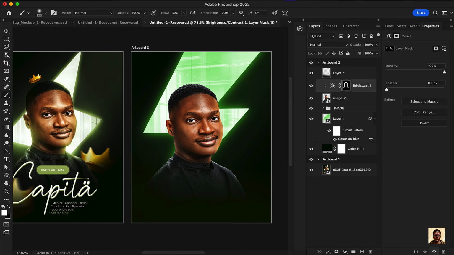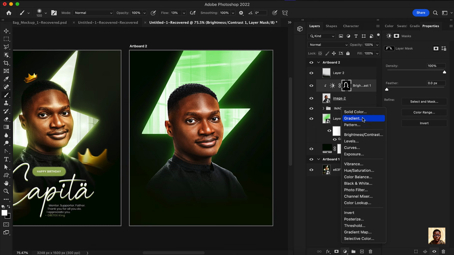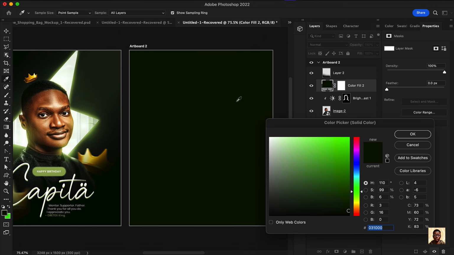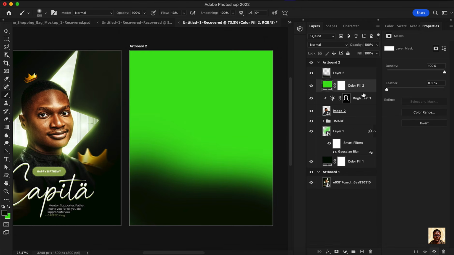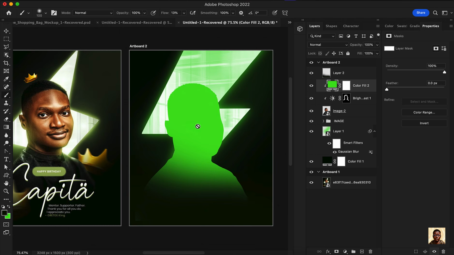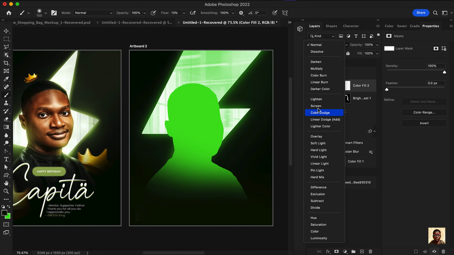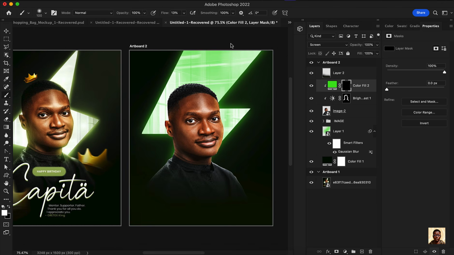So let's move on and add a subtle green glow on it to reflect this light here. To do this, we're just going to select solid color, select this color here, click OK, and right click again and click create clipping mask. So it follows this. Change this to screen, right? When you change it to screen, do the same thing to invert this, right?